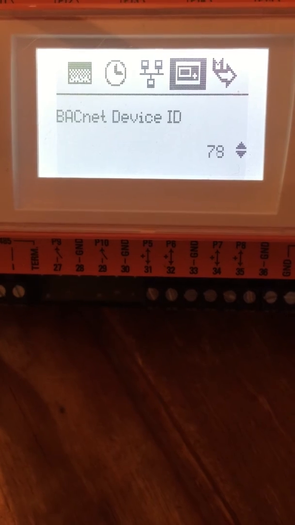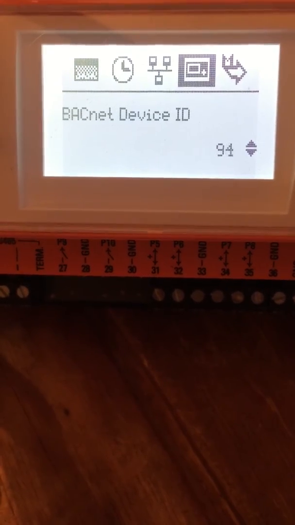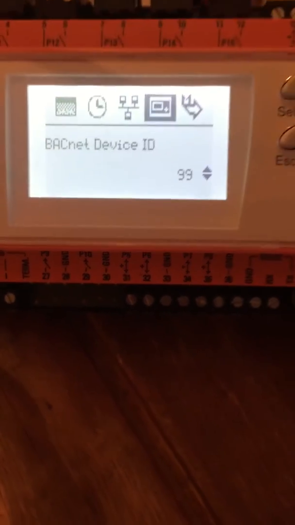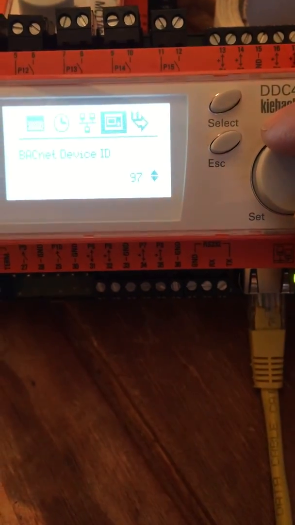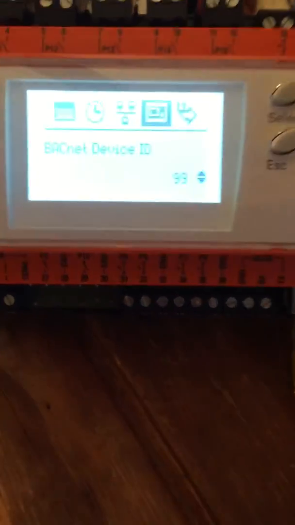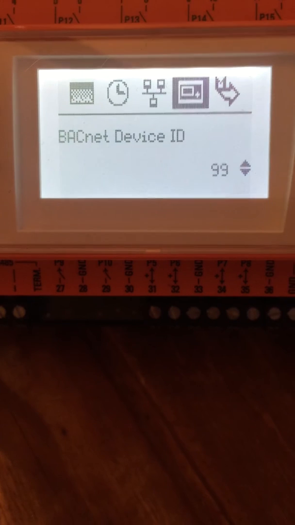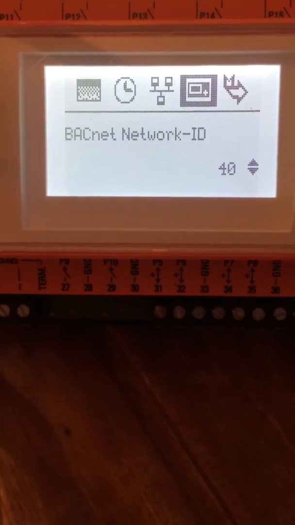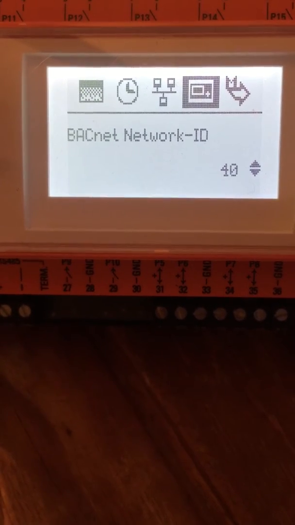So I'm just going to set this one to be 99. That's by turning the set key to change the address number. Set that to 99 and press the set button. BACnet ID is 40, that's default.